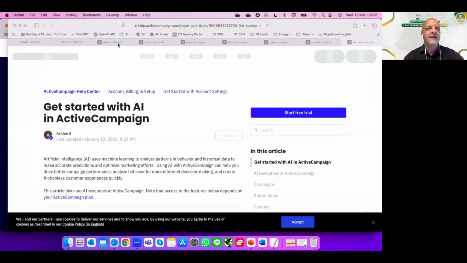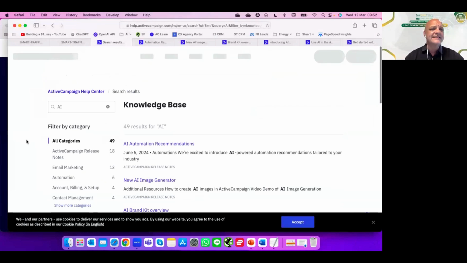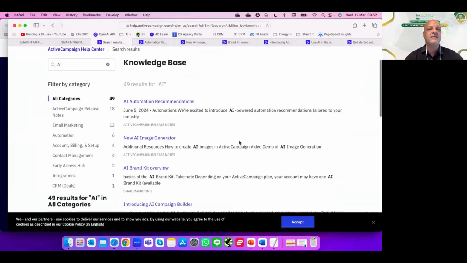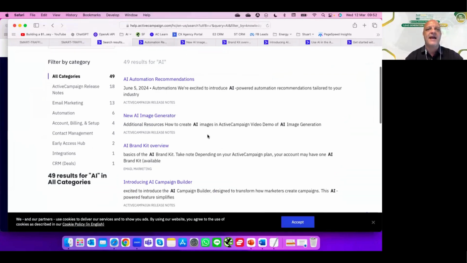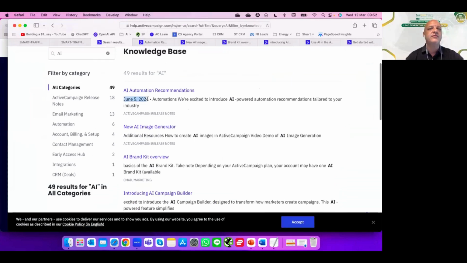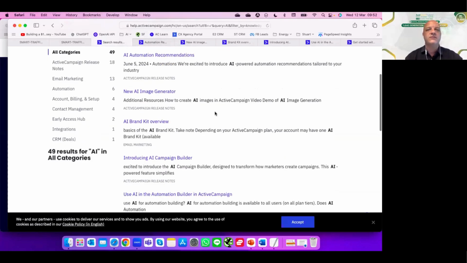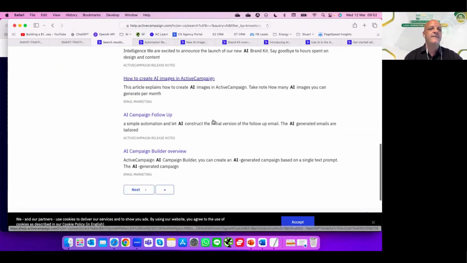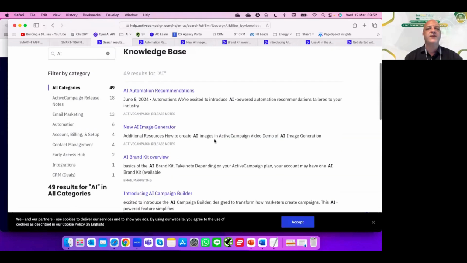So ActiveCampaign, I had a little search yesterday. This is their knowledge base. Search for AI, and they've already got 49 different articles all around AI and how AI is utilized in ActiveCampaign. You can see here, I mean, this was June last year, 2024, when they introduced AI-powered automation into their automations and campaign builders. So you should see very, very similar for any CRM that you're currently using.